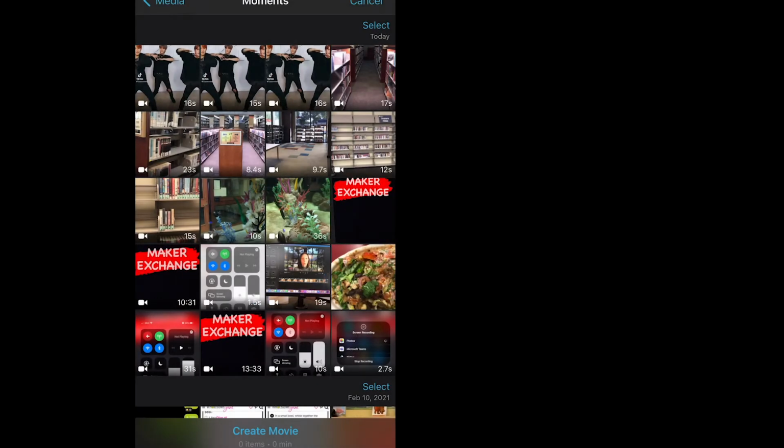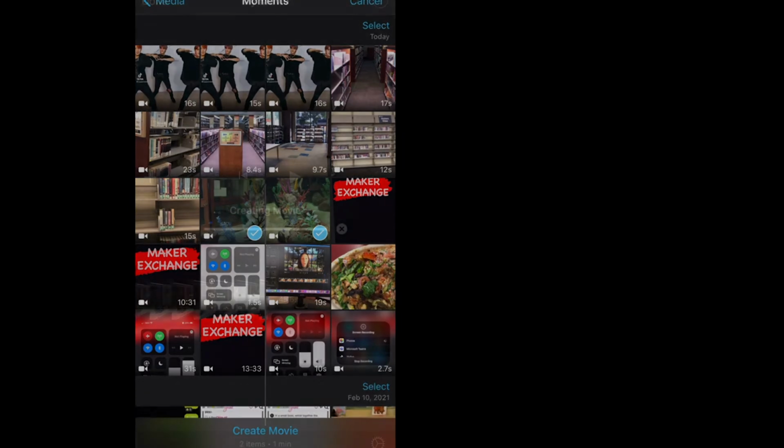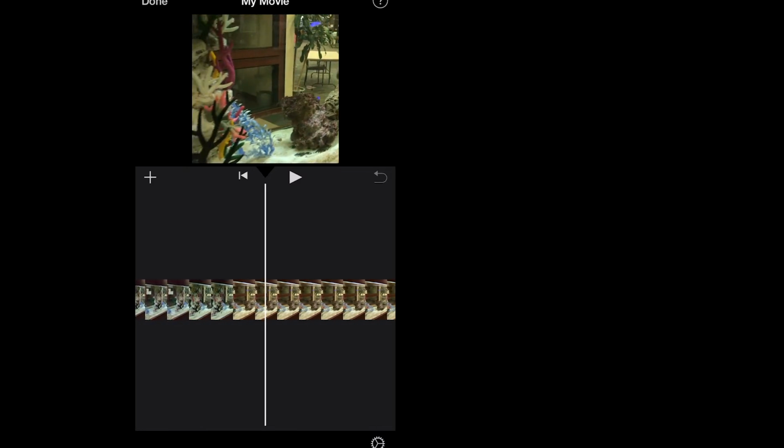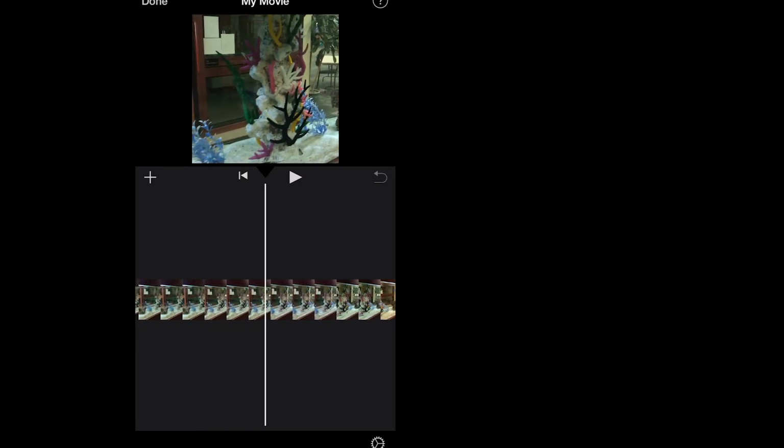It'll immediately take you to your current video and photos. So I'm going to select the fish tank at the library. Down in the bottom, you can see where it says create movie. I have two items totaling 1 minute. So it will bring you in where you have your timeline in the middle and your preview up on the top. You have your done button in the top left-hand corner.